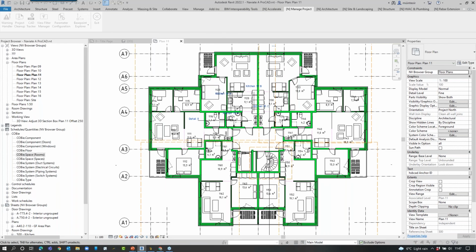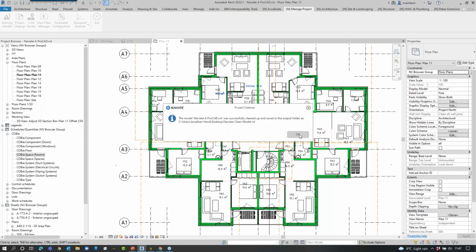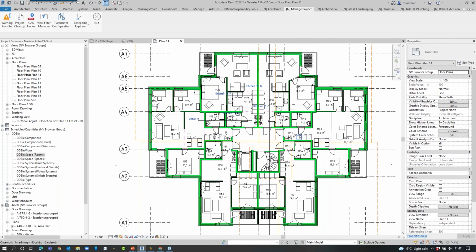We'll just let it run and finish. You can see that's now done, and then we can continue working. One other tool I want to show you today is the View Filter Manager.